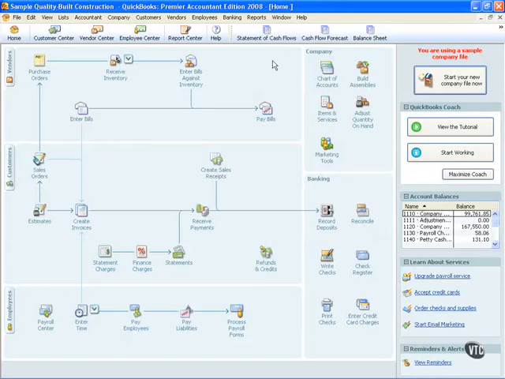We've just finished talking about the significance of our cash flow. Let's now talk about the actual statements within QuickBooks. First, let's go to a balance sheet.